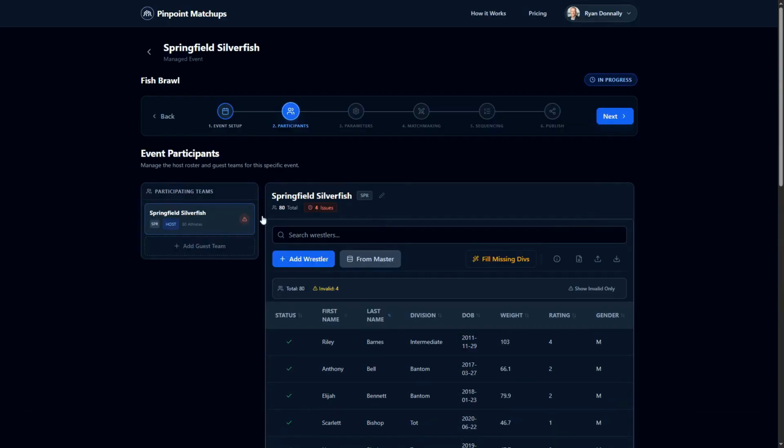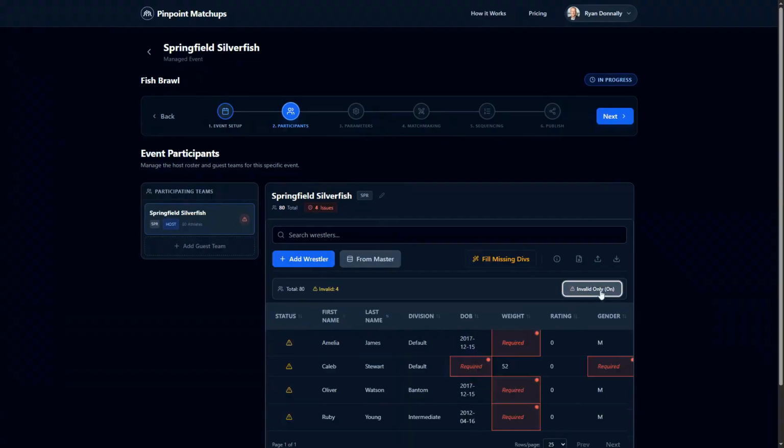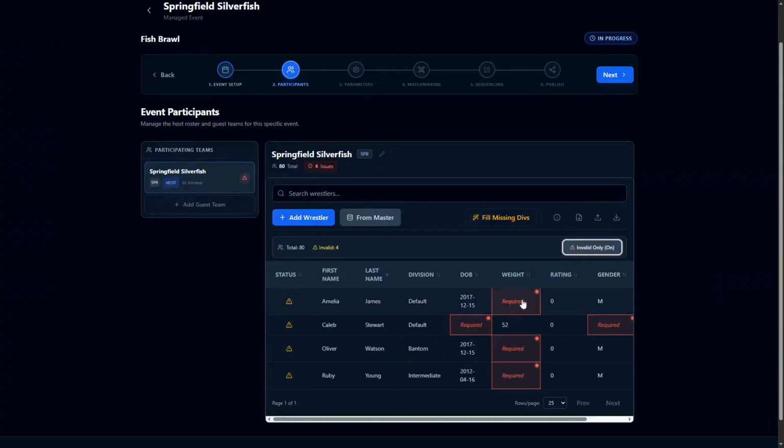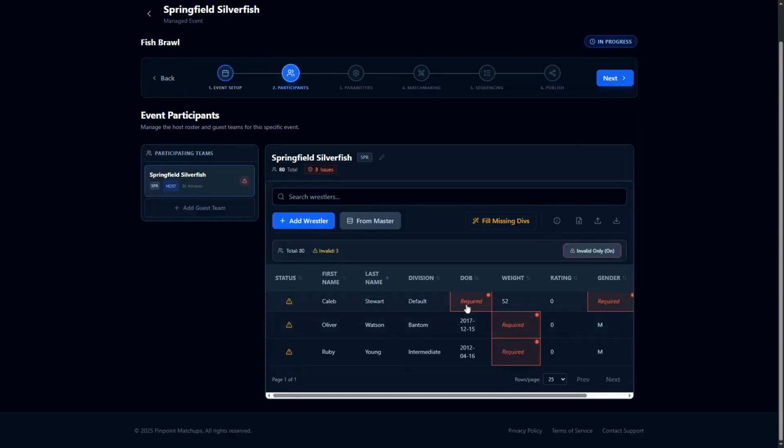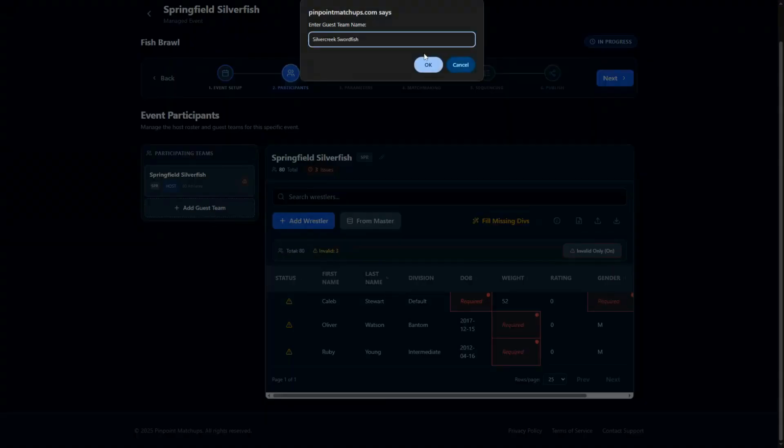We see our roster has 4 records with data quality errors. We have the opportunity to correct those errors here. Any remaining wrestlers with data quality errors in their record will be dropped from the event automatically before proceeding to the next step. Next, we'll add a second team to the event.